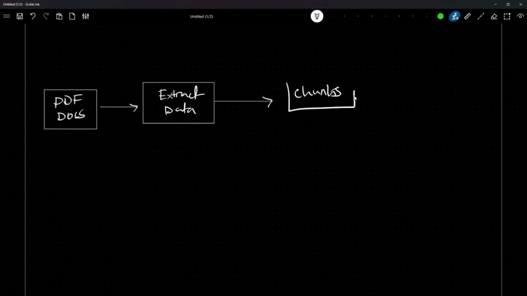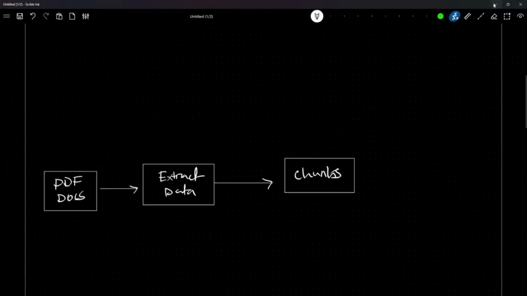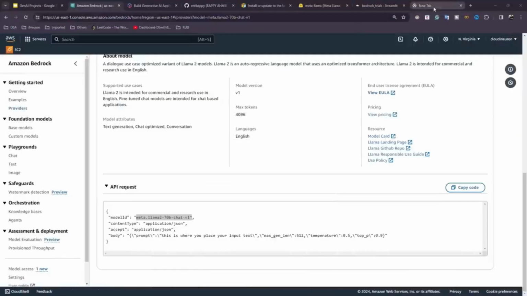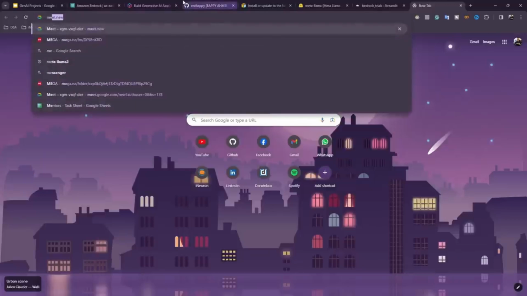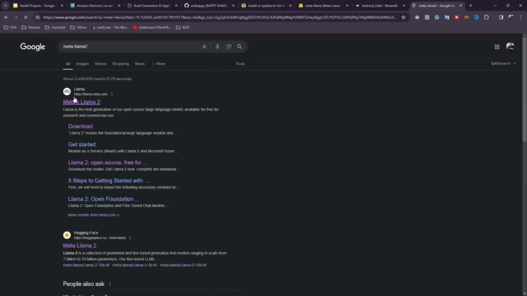I have to create chunks. Why do I have to create chunks? Because every model has its input length limit. Let's say I'm using Meta Llama 2; going forward, I'll be using this Meta Llama 2. Meta Llama 2 has an input size, a token input size.